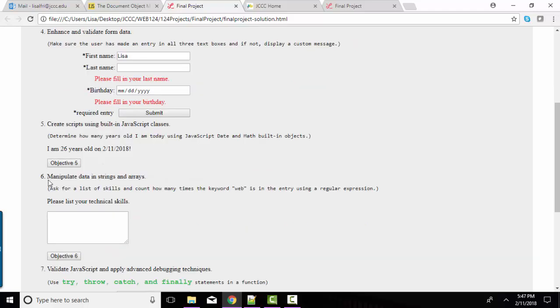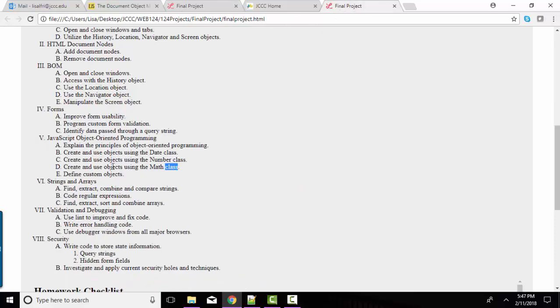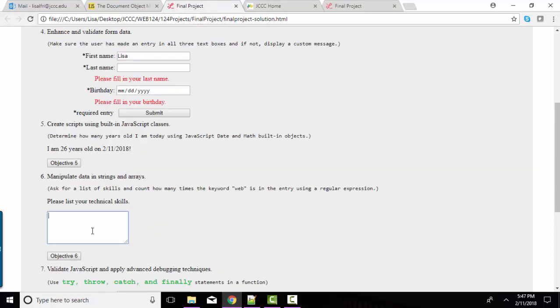For Objective 6, manipulate data in strings and arrays, I'm going to ask for a list of skills and count how many times the keyword web was used in the entry. Because when I go back to Objective 6, I see that we're working not only with comparing strings and working with arrays, but we're also coding regular expressions. So I tried to weave that into my example as well.